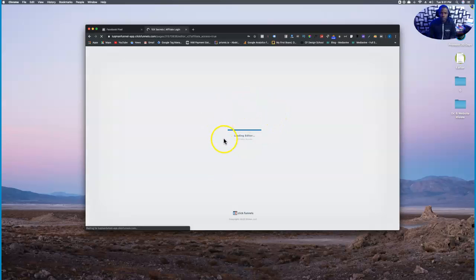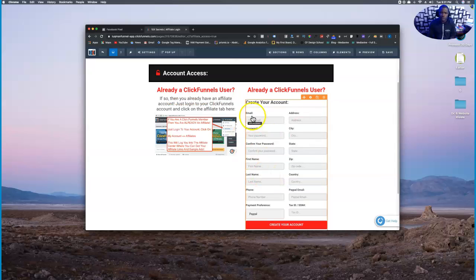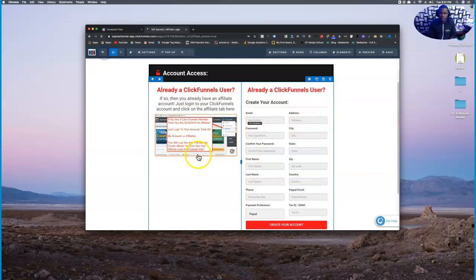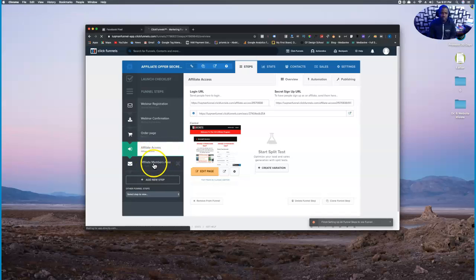There's no big deal here. All you have to do is just go ahead and change this text to whatever you want to change it to. This is where your affiliates will be able to log in. That's the access area, and of course the affiliate member.